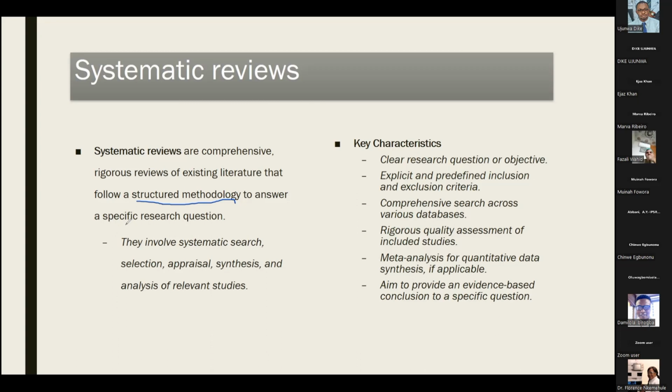For systematic reviews, there has to be a structured methodology because we want to cover as much as we can, but according to criteria. There is an inclusion criteria and an exclusion criteria, and we have to minimize bias as much as we can. Answering a specific research question is important, and that includes systematic search, selection, appraisal, synthesis, and analysis of the relevant studies.